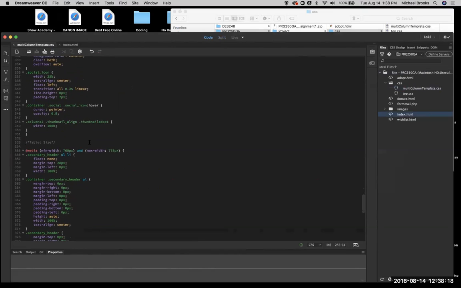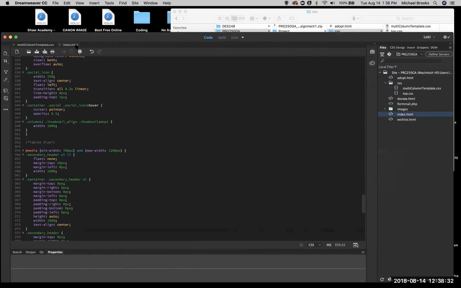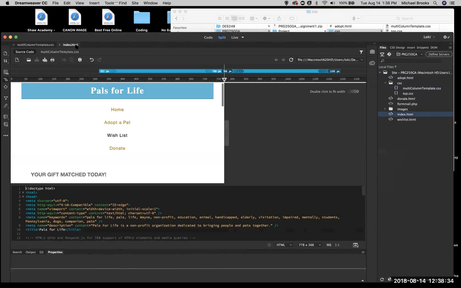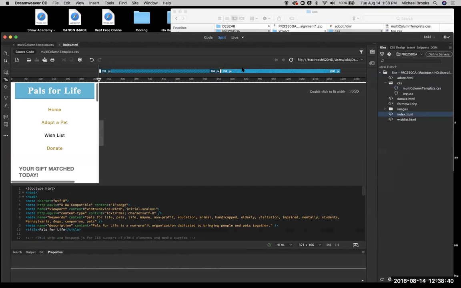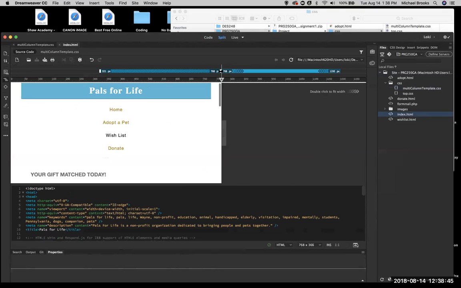Now, here's the other issue. 768 maximum width. 1200. Well, save all. And there we go. So now if I click in here anywhere, there's still a little break in between those two. It's right there, because they're the same, 768, 768. So for here, we're going to put 767. Don't you love how easy that actually is now?